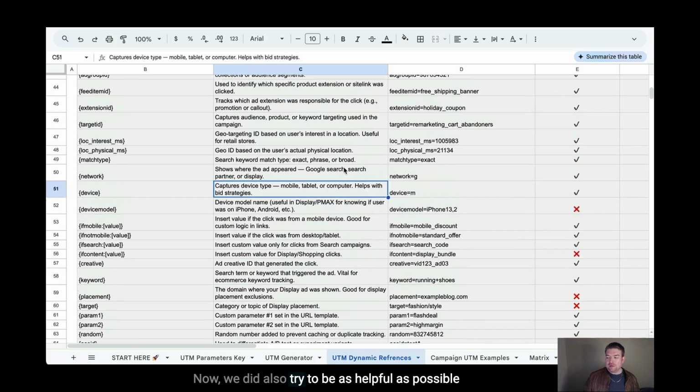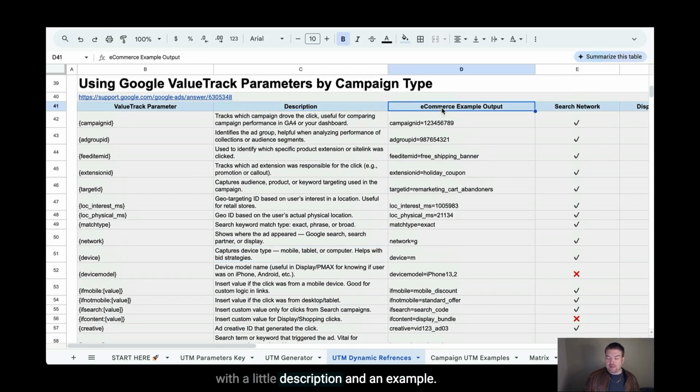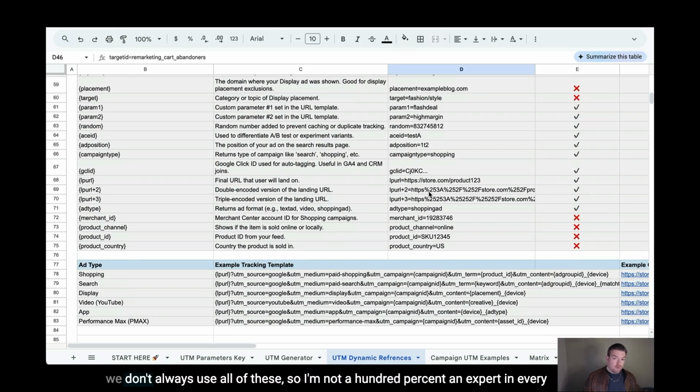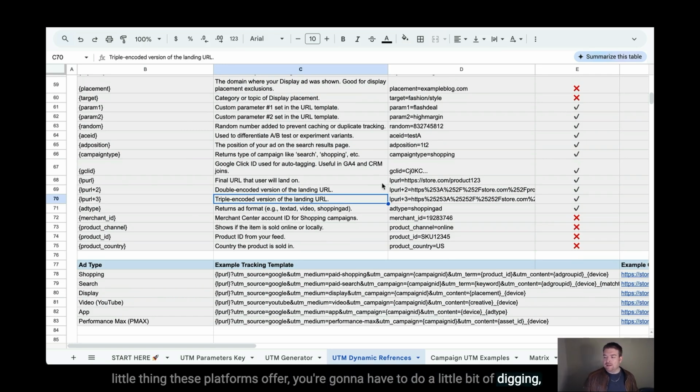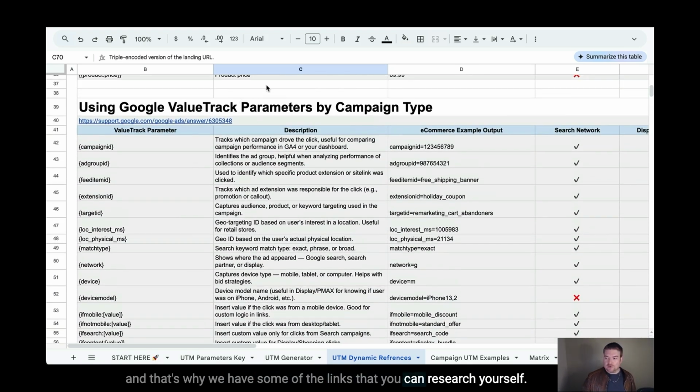Now, we did also try to be as helpful as possible with a little description and an example. Think through that. We don't always use all of these, so I'm not 100% an expert in every little thing these platforms offer. You're going to have to do a little bit of digging, and that's why we have some of the links here that you can research yourself.